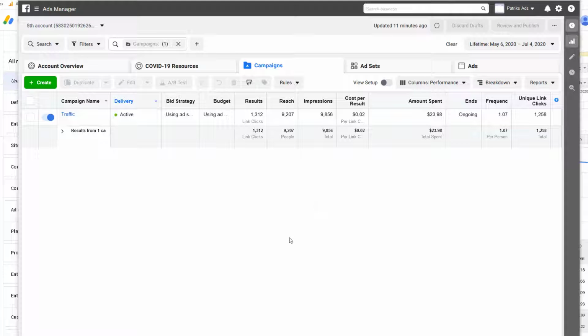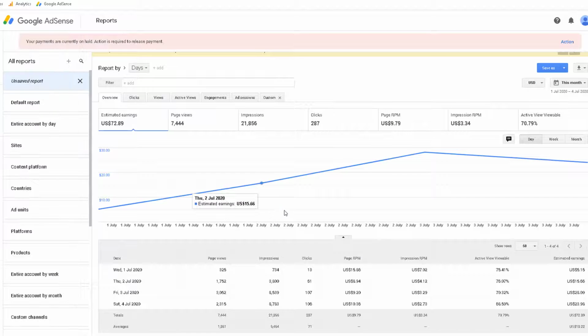So you can see here, this is my Facebook ad account. I just spent almost $24 in the last 4 days. It's just a $5 per day campaign, and in the last 4 days it made $73. That's more than 100% return, guys. By far, this is the easiest way you can make money online in 2020.